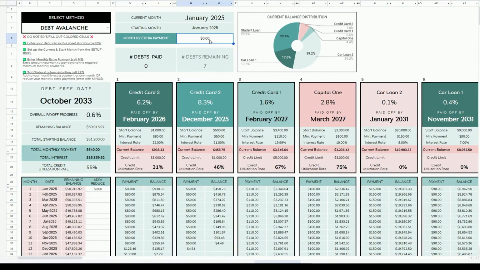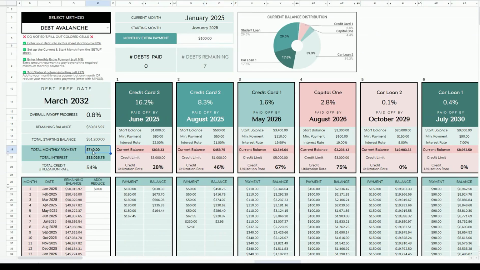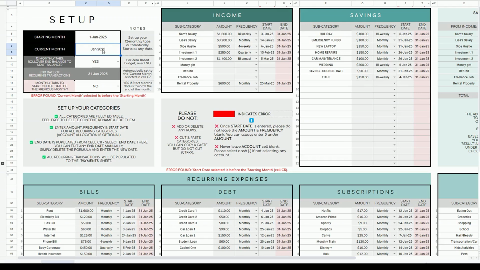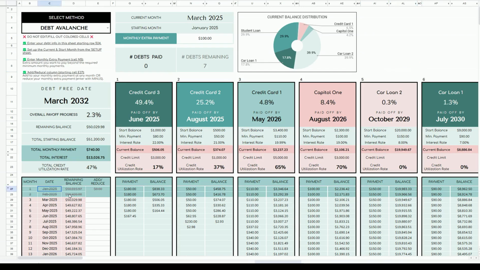You can also enter your monthly extra payment here if you want to. So for example, if I enter $100 here, your total monthly payment becomes $740 and you can see your debt-free date is even faster. You can also see when each of your debts will be paid off in here. Then when you move on to the following month, for example, if I move on to March, don't forget to do that in the setup sheet. You can see the previous months will be marked, so that's easy for you to navigate your current month.